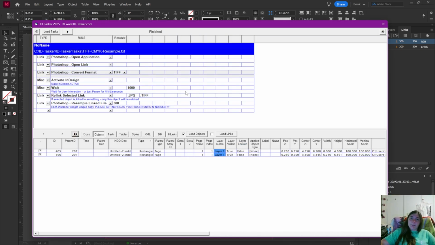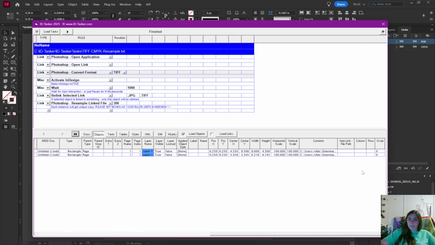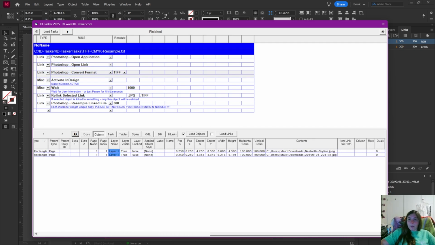Now you'll notice InDesign Tasker is consistent with what it has loaded down here in the object panel. If I scroll over here to the contents column, you'll notice that it still has the information loaded for the JPEGs. So if I wanted to continue to run Photoshop actions or other tasks on these TIFFs, I would need to reload the information for the TIFFs into my panel here in the bottom, or else what I would be doing is running tasks on these JPEGs, not the TIFFs. Just something to keep in mind when you're using this program.